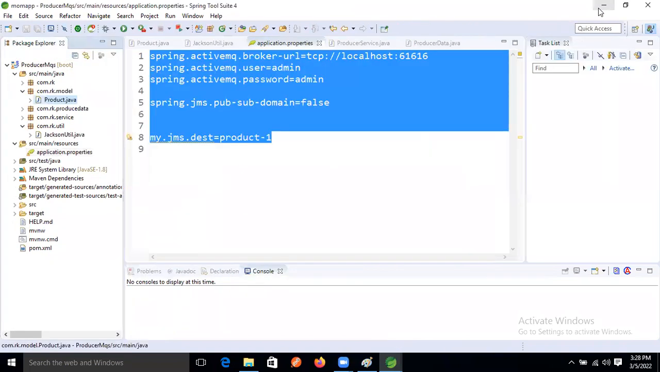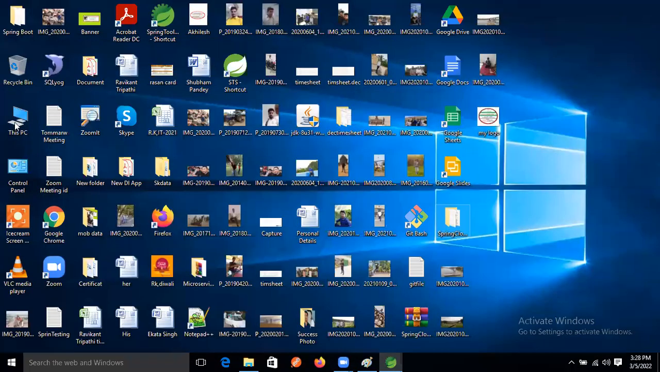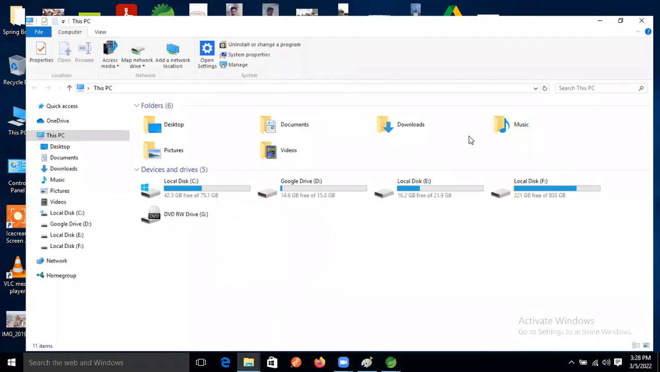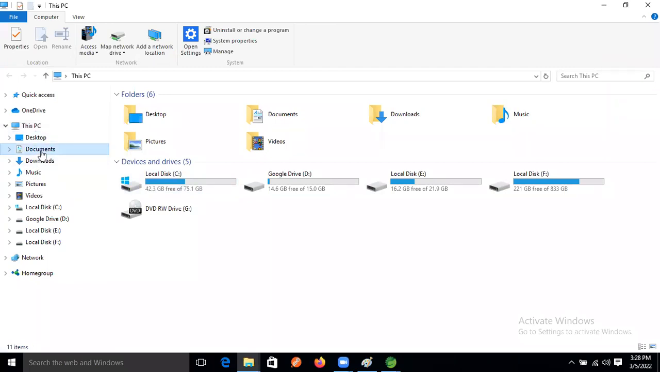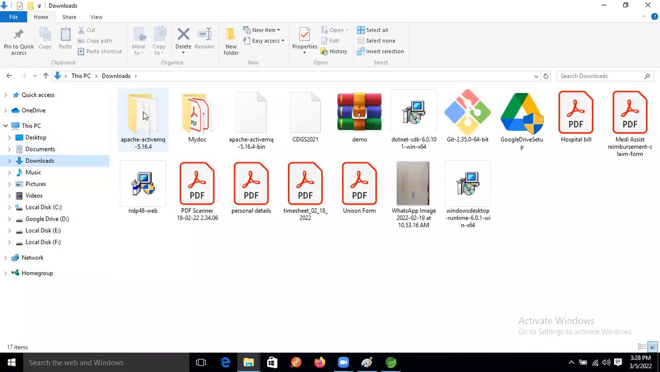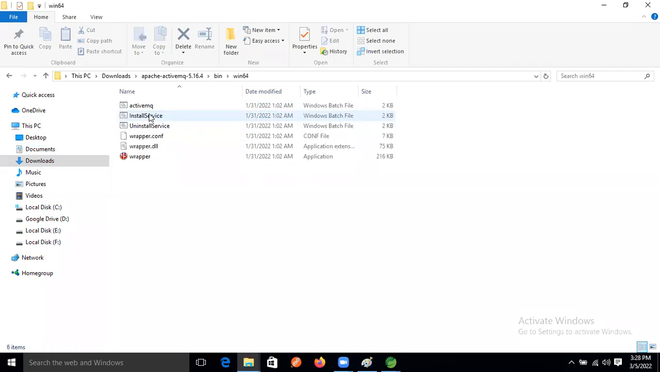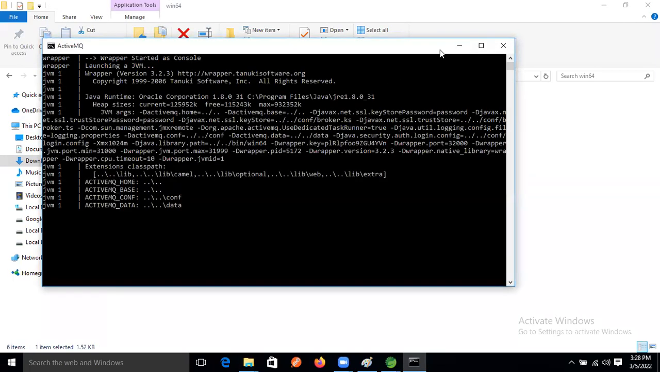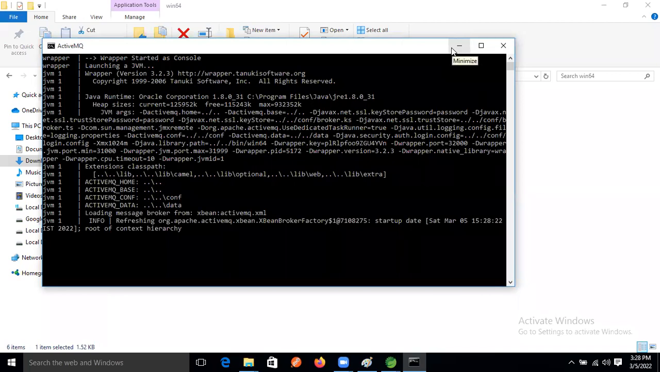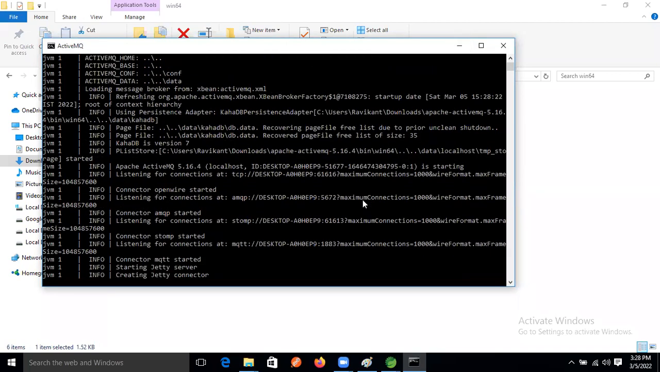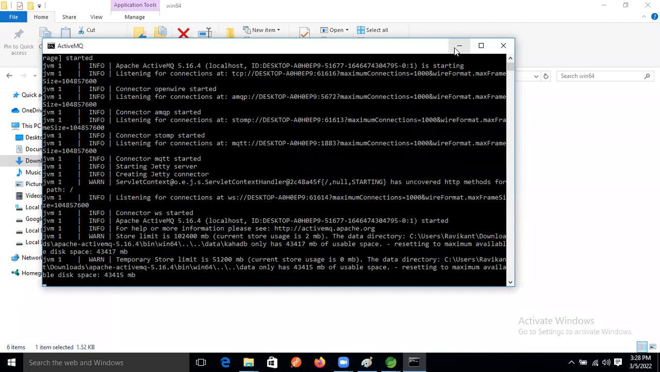Okay, so now minimize everything. I'm going to the destination where the MOM server is. Go inside Downloads, then the 64-bit folder, and start the MOM server, ActiveMQ. Our MOM server is started, guys.